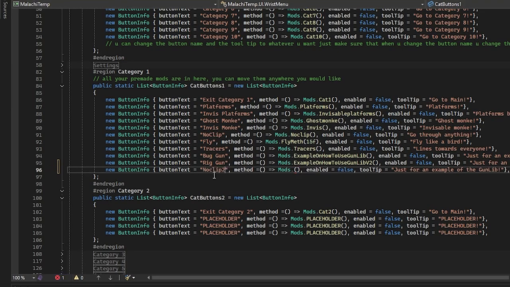And then in the button text, this is whatever the buttons are going to say. So it doesn't have to be perfect. It can be spaces and whatever you want it to be. So I'm going to do no clip 2 and then method, the Mods dot no clip 2.